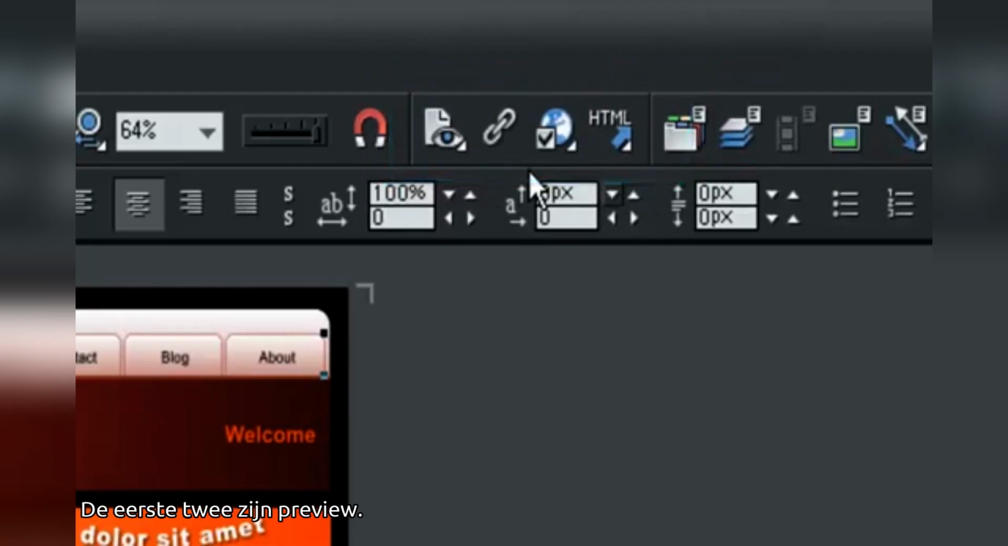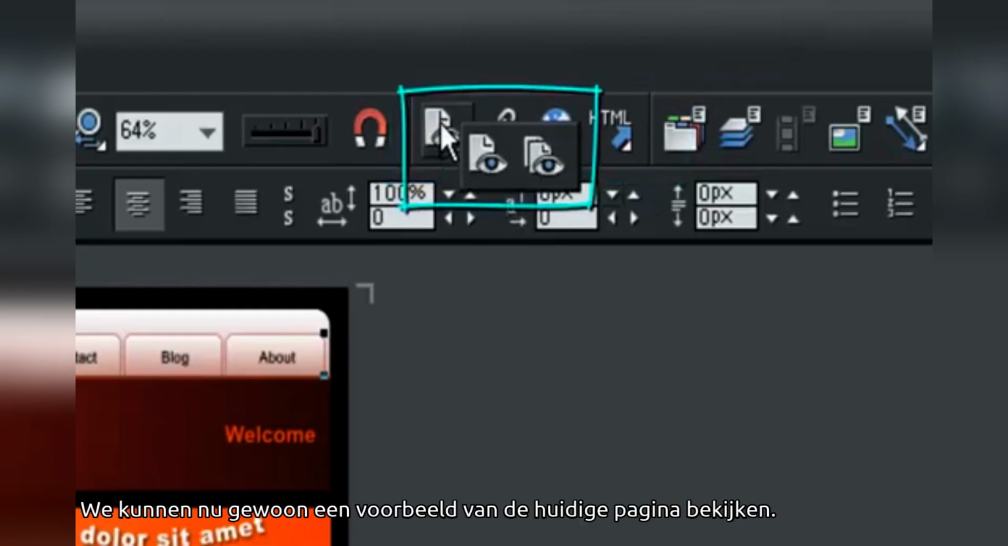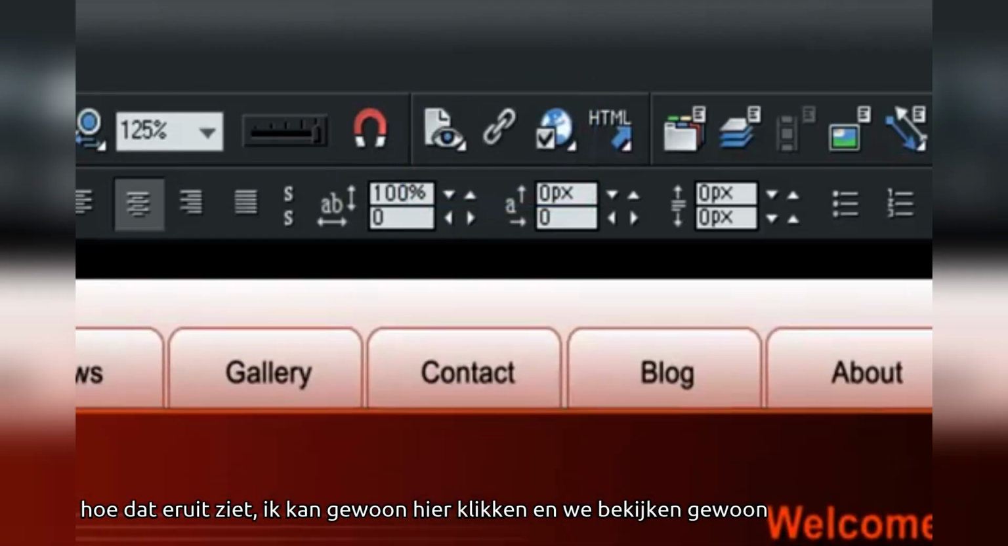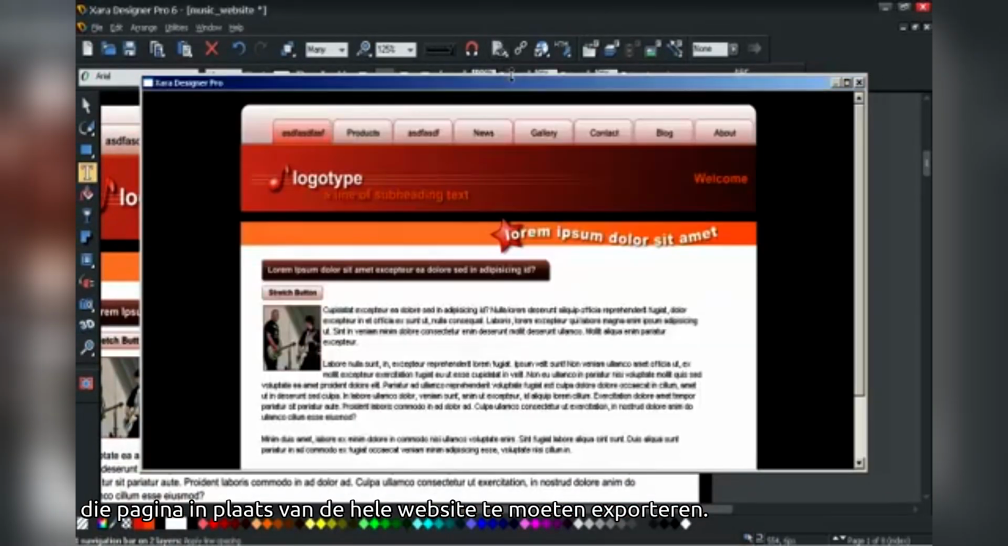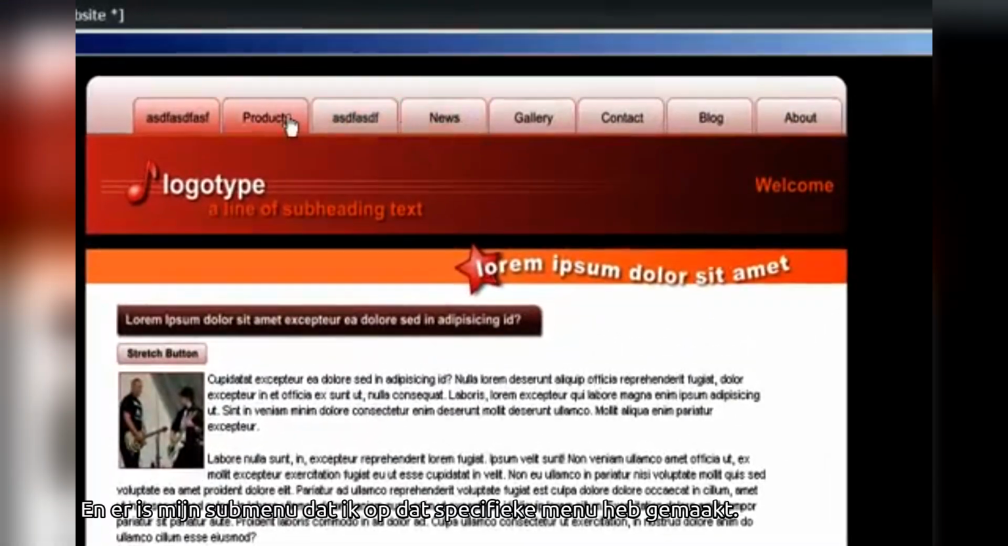The first 2 are preview. And this is a dramatic improvement as well. We can now just preview the current page. So if I'm working on one page only and I just want to check what that looks like, I can just click here and we preview just that page rather than having to export the whole website. And there's my submenu that I created on that particular menu.